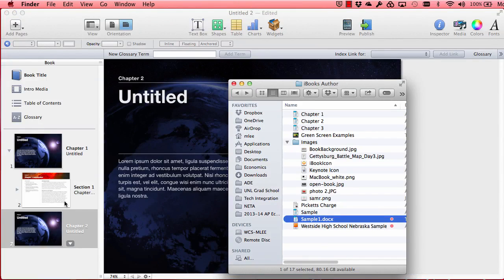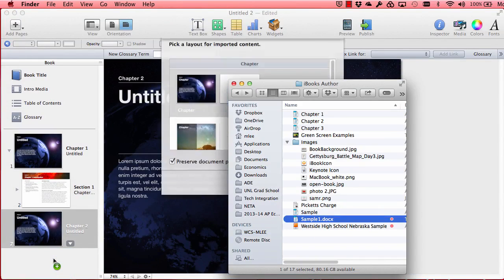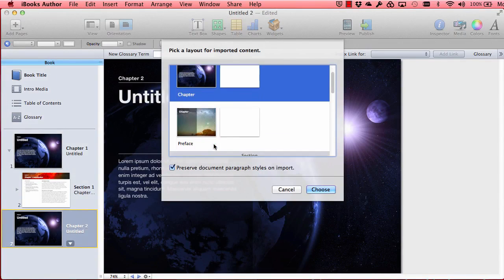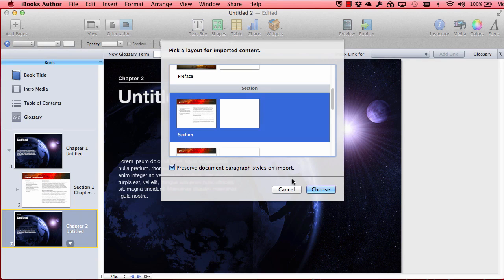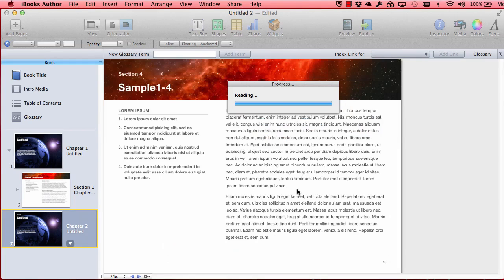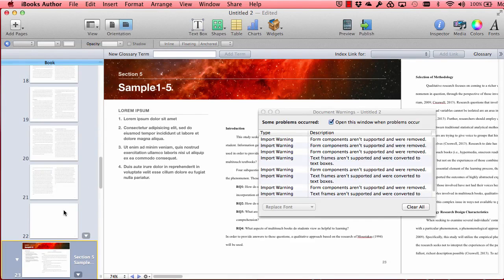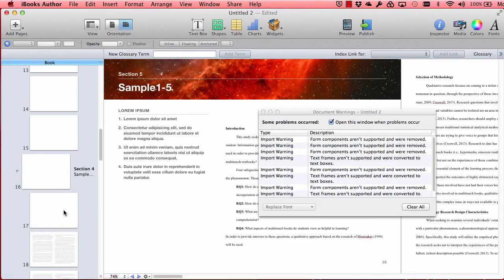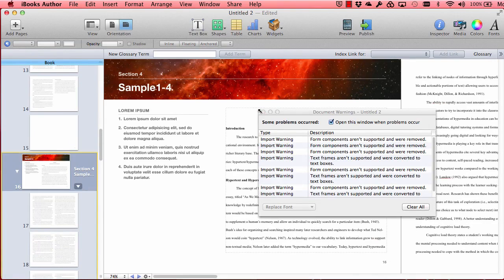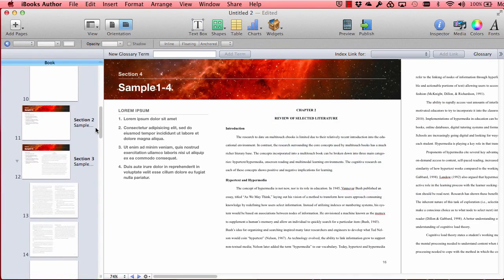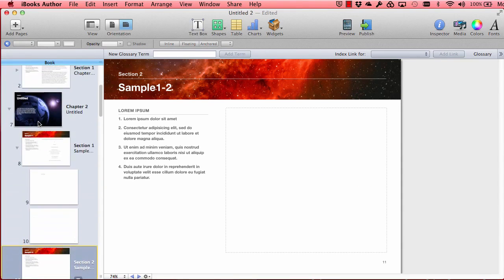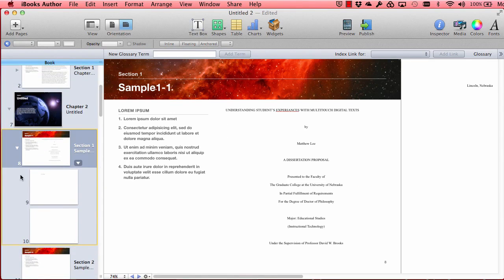All right, so I'm back here. I'm going to drag this new Sample 1 file over into iBooks Author. I'm going to do the same thing I did last time by choosing Section. I'm going to leave this Preserve Paragraph Styles selected. I'm going to hit Choose. And now you'll notice that each one of those new chapters that I had is now its own section, which makes it really handy. So I have my introduction.